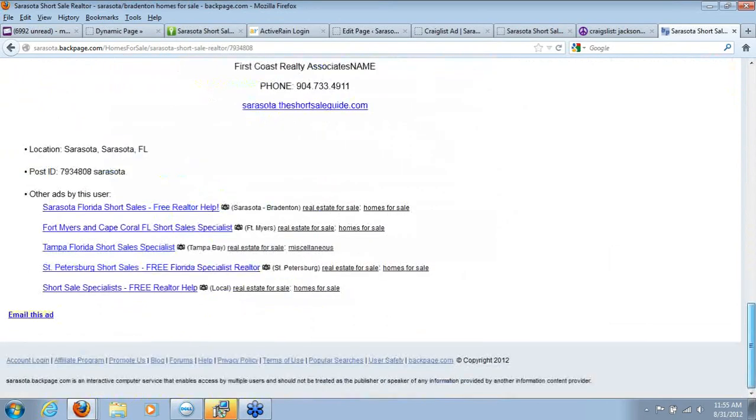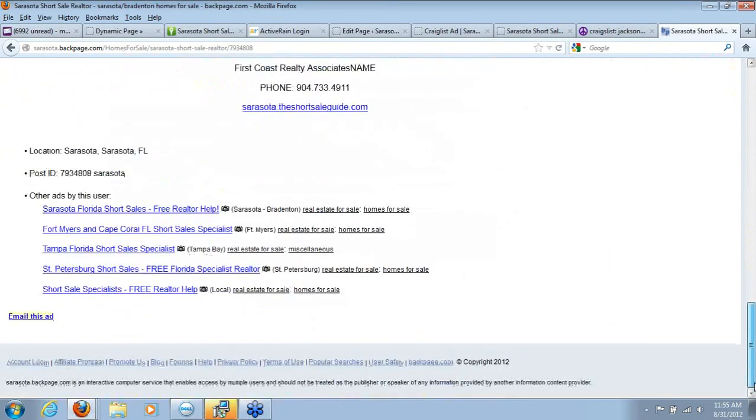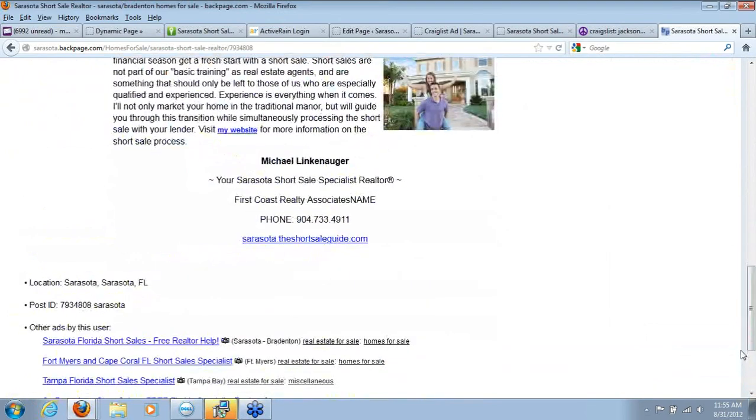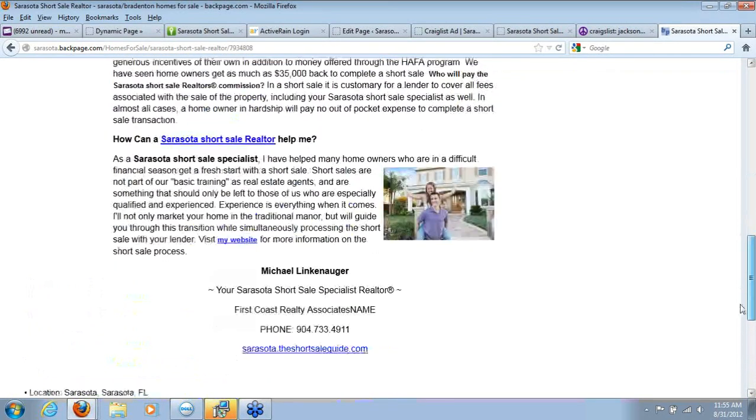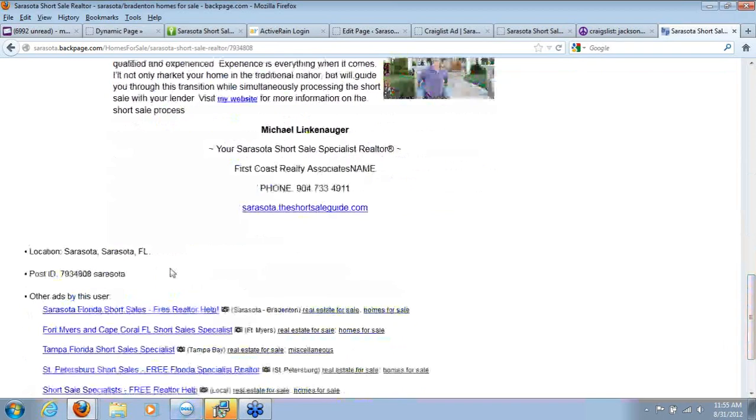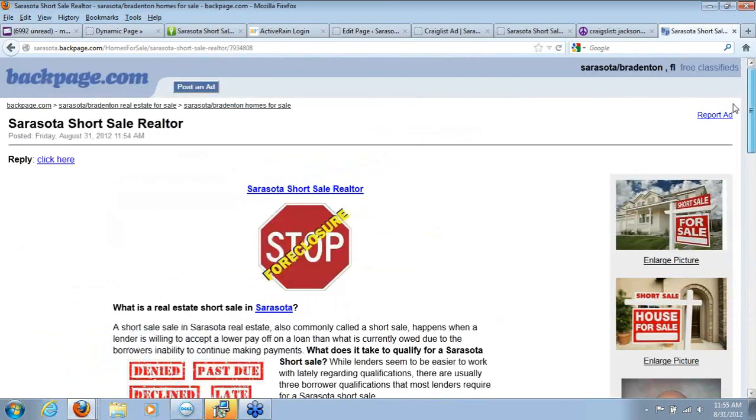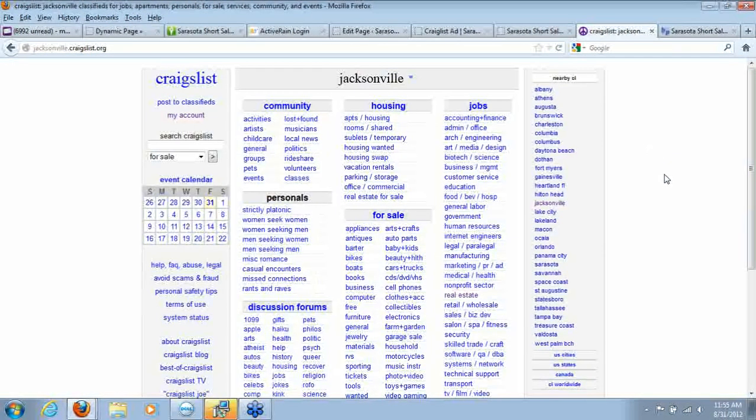Okay. You could see we have some other ones on here because we do post on Craigslist or in Backpage a lot. Backpage is, again, very good for search engine optimization. Here's another one that I have in Sarasota, actually. So let's move right along here, and let's go to Craigslist now.